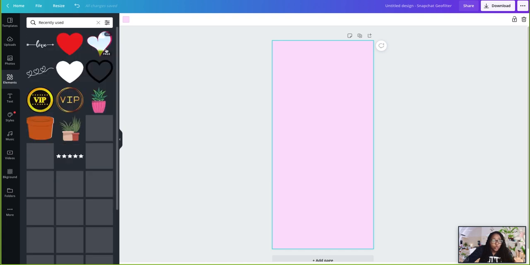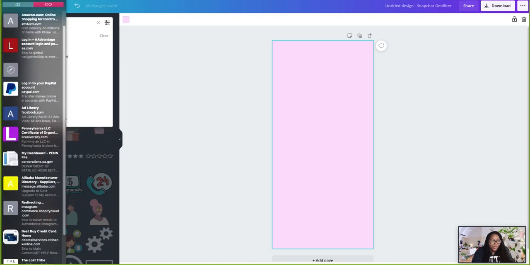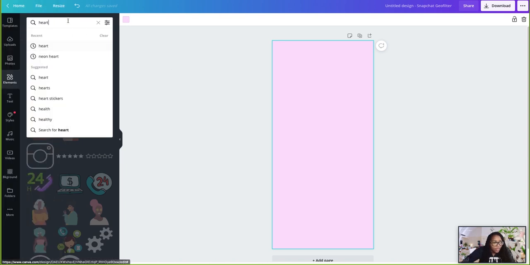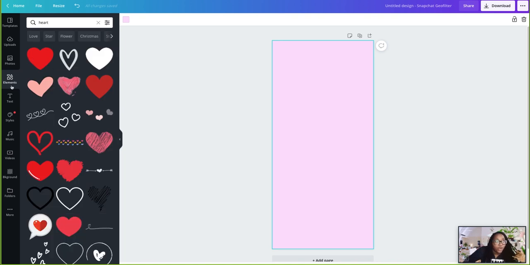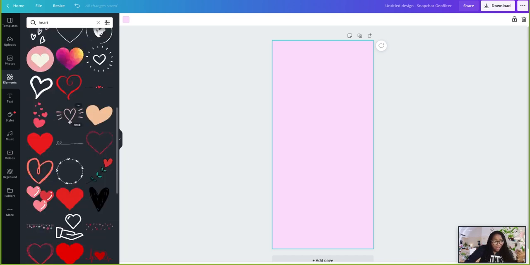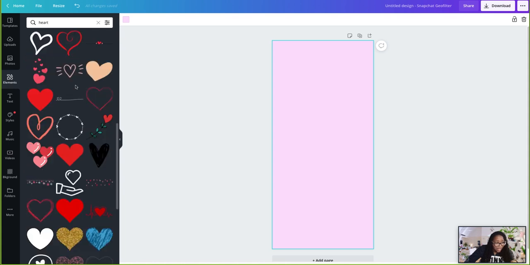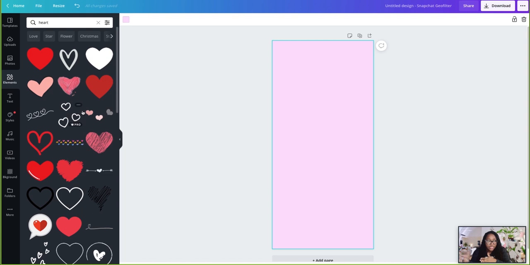So first thing I'm going to do is click on the elements, heart elements tab, and we're going to see a lot of hearts start to pop up. So it has a lot of little cute hearts here, you know, pink hearts. This one is really cute. That heart, I'm thinking like a collage of hearts going across with other things intertwined into it.